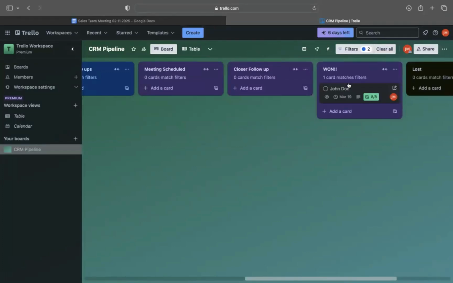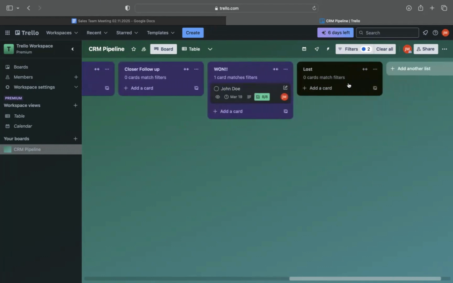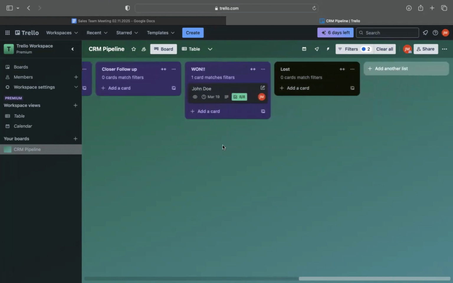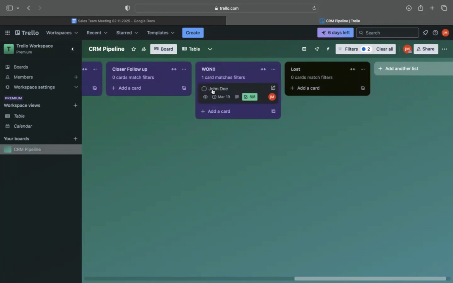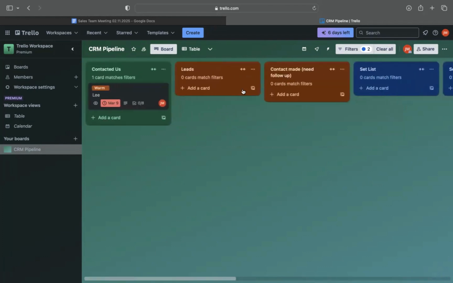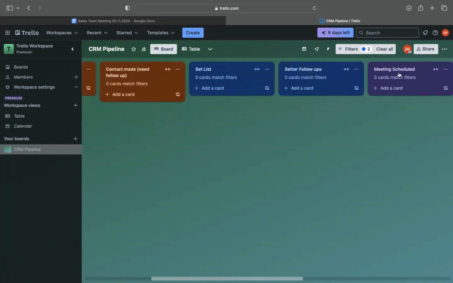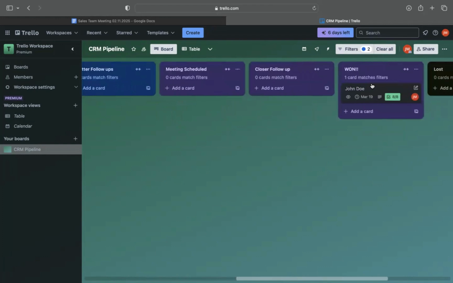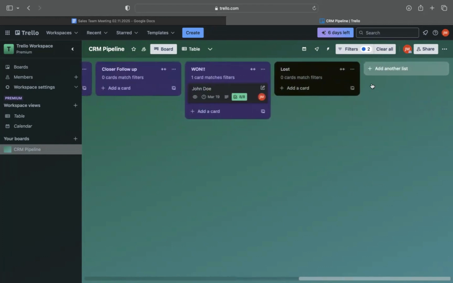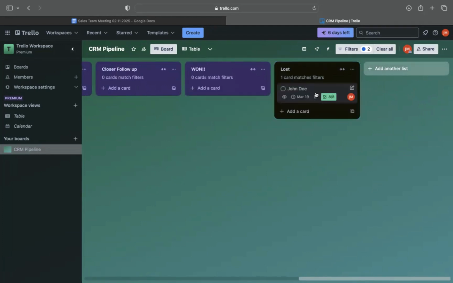If it's here and you close the deal, we're going to move it over to won. This will automatically send me a notification, and I will celebrate you in the Discord chat, and we'll do all kinds of lovely things. If at any point you are in leads, set list, or meeting scheduled, and it is somebody who you're like, definitely not, this person is not going to close, they're not right for the program, whatever that is, we're just going to move it over here to lost at the end of the week.